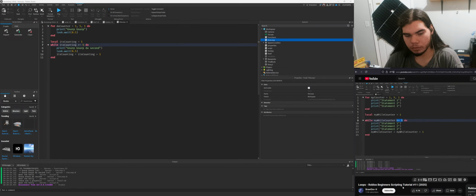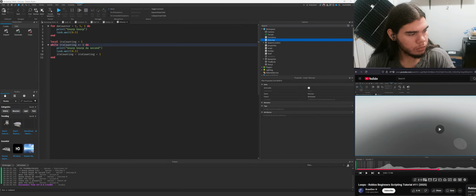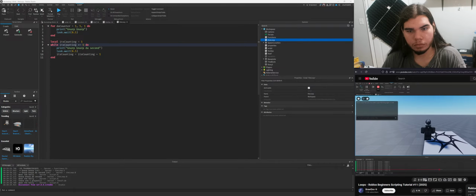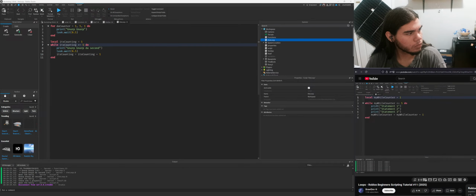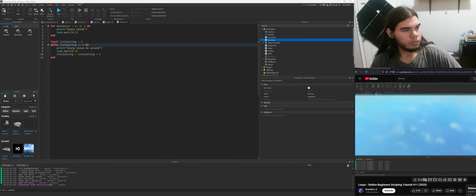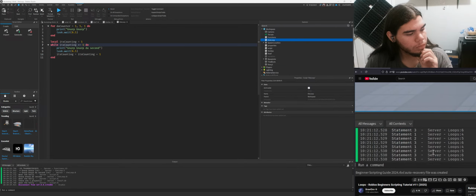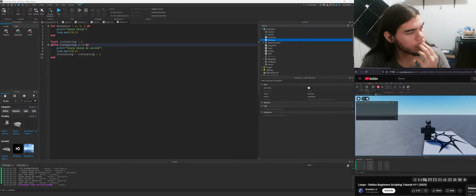So what I'm going to do is go into the game, hit play, and then what we should see in the output, well, actually, okay, so we still have the previous for loop. So I'm actually going to delete what we had here very quickly. So I'm going to delete this, go into the game and hit play. Then what we should see in the output is statement 1, 2, and 3 being printed out 5 different times in the output. And it basically is working as expected.